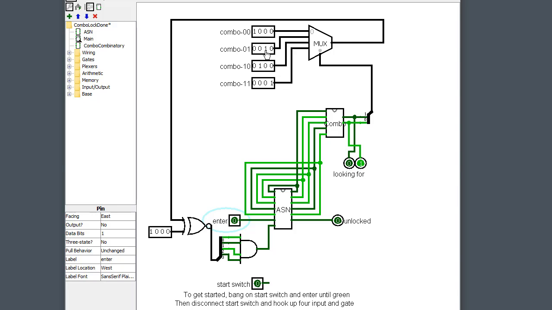Okay, so let's put the second one in here. Yes, and it goes correct. Now when I press enter, and you can see the states changed a little bit, and now we're looking for the third combination. Okay, so let's enter the third combination. Yes, it went correct. All right, pressing enter. And now we're looking for the fourth.